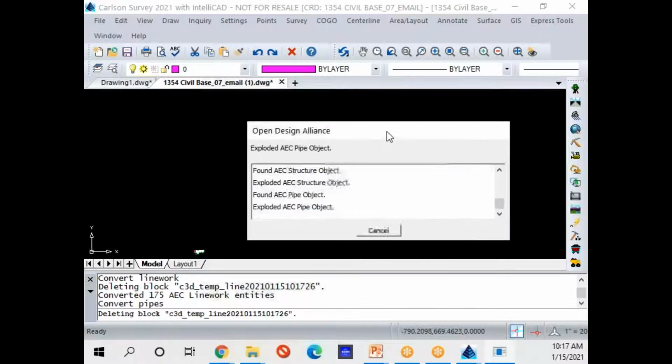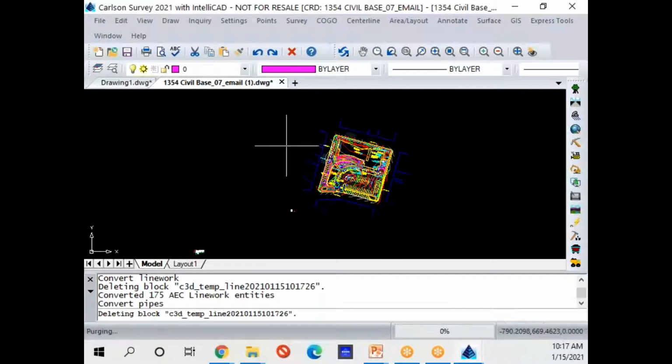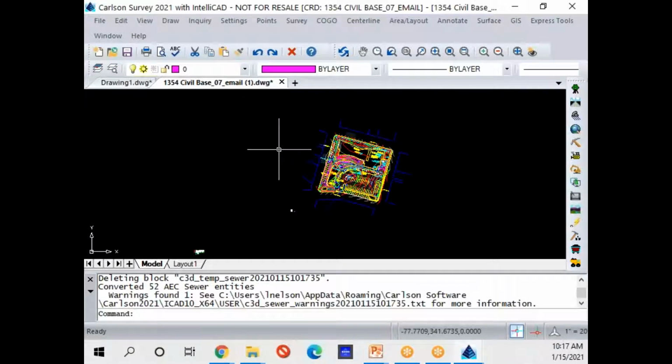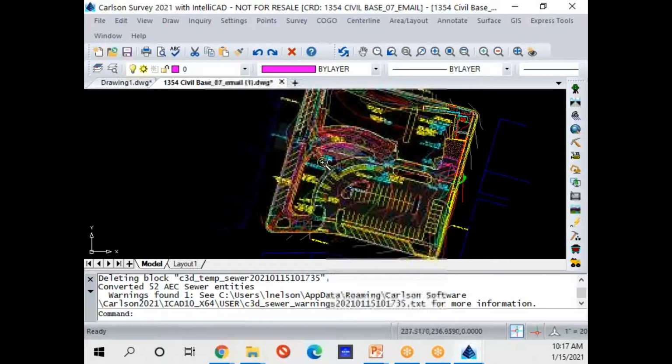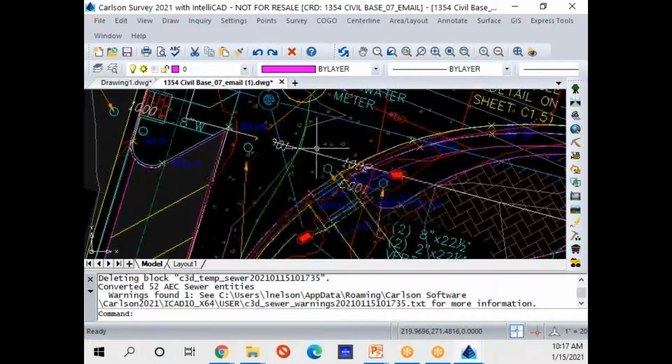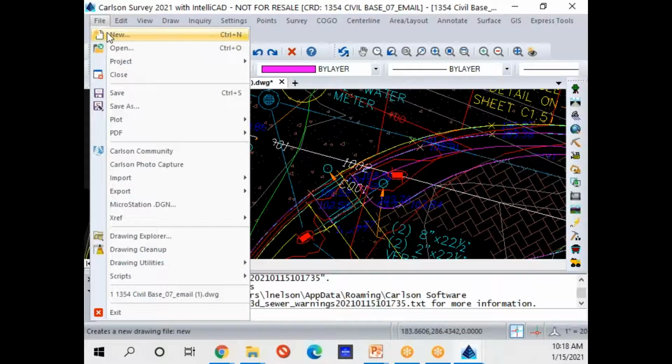So with the work that we have through the Open Design Alliance, all those objects are being converted into content that Carlson can recognize a lot more easily. So the command is finished now, and what I have is more viable looking information and content in the drawing file. So I've made those changes. I might want to go ahead now and save my work.